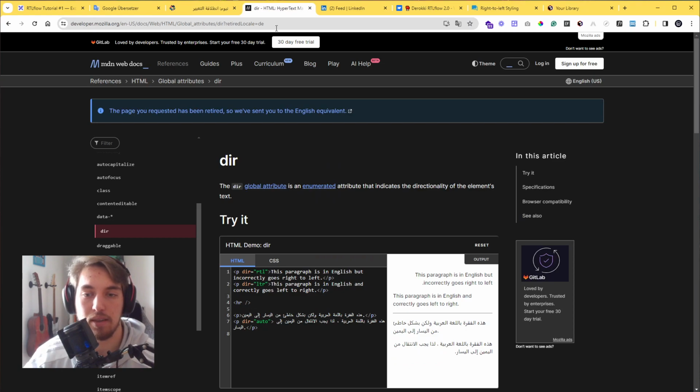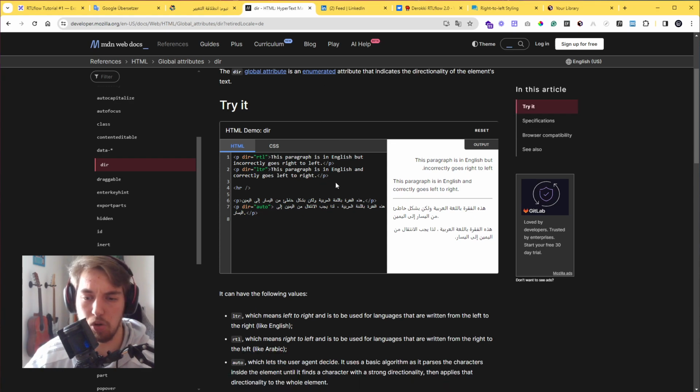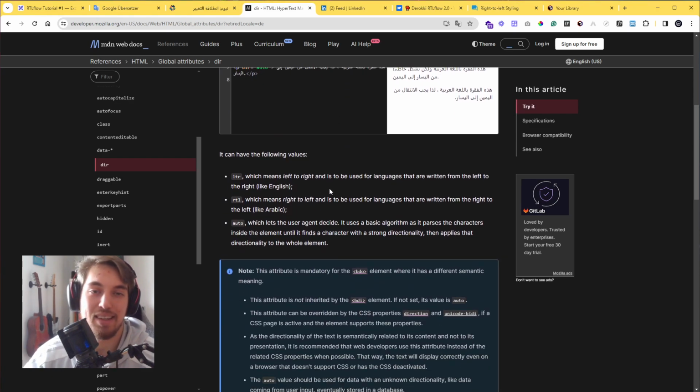Okay, you have a reference here in the MDN web docs where you can read more detail, but essentially that's kind of it, right? The default is LTR, so auto is basically LTR, and then you have RTL, for example, for Arabic.